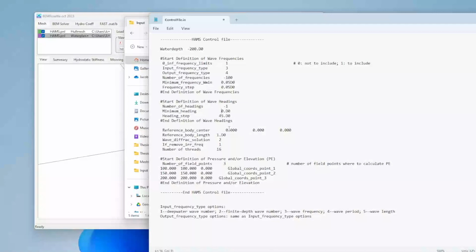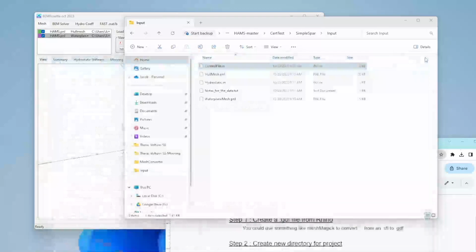Reference body center, don't touch too much of these. If you know how many threads you have on your computer, you can modify this value to run in parallel, which really speeds up the HAMS computations. So that's something to keep in mind as well. There are a couple different solutions or approaches to calculate the wave diffraction forces. So you should look at the HAMS paper to figure out which one is used and the theory behind that calculation. So we can save that, and then we're ready to run HAMS.